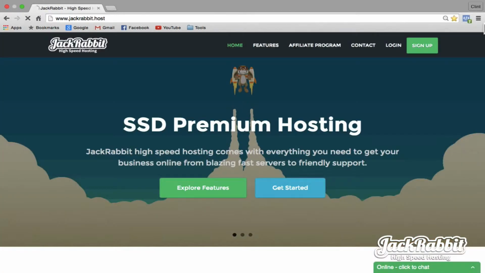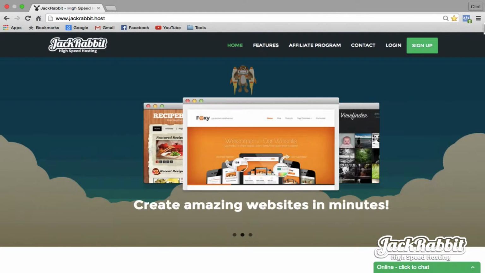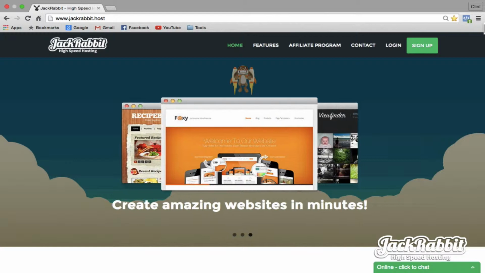We're going to use Jackrabbit to create our website because it's much faster than other hosts. It comes with all of the software we need to create a website. If you refer to, it's free, and all you need is $1 to get started.